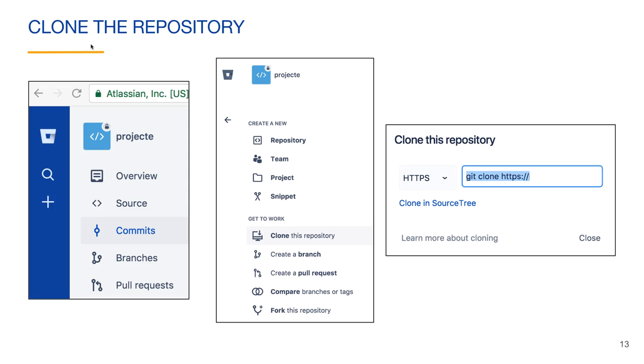Next, we want to clone the Project D repository so that we have a local repository. You can click on the plus sign in Bitbucket, select the Clone This Repository link, and then in the window that opens, you can select Clone in Sourcetree. Sourcetree will open with your cloned Project E repository.